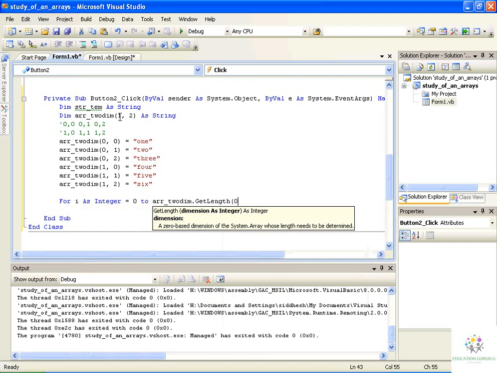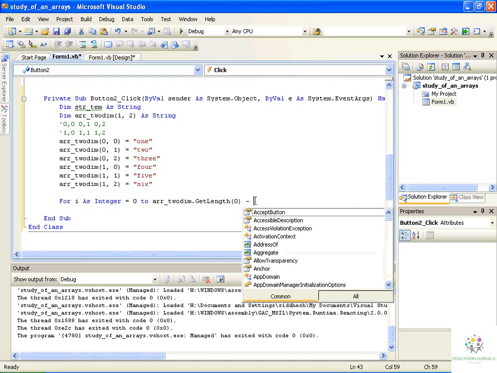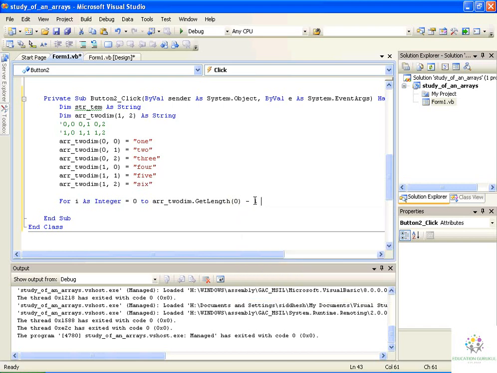So on the 0th index, the length is 2, since it is 0 and 1. If I work on this array directly, it will go from 0 to 2, which is not right. So we will reduce it by 1. Then how many steps should it be incremented? It should be incremented by 1.